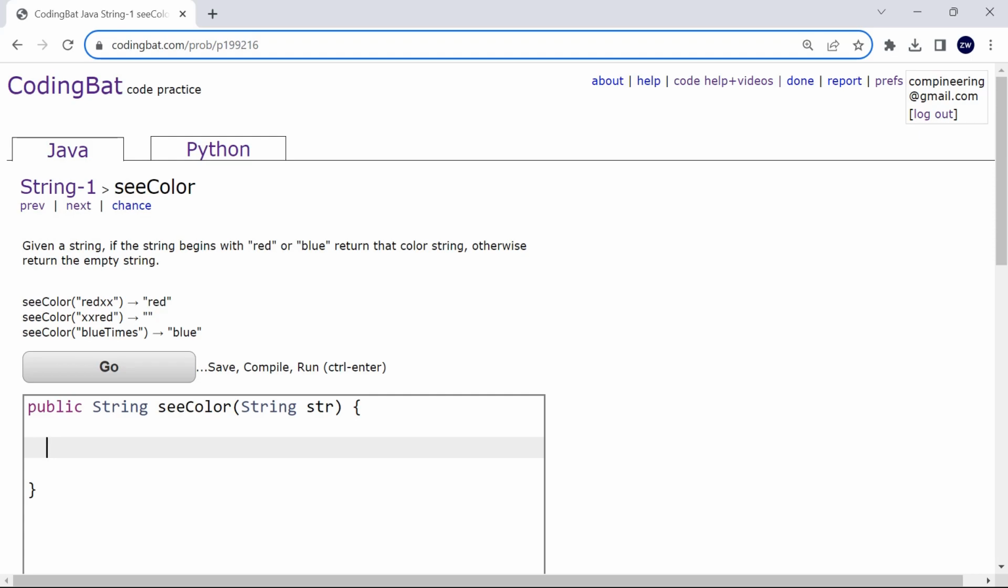For this question, if the string starts with red, then we're going to return red. If it starts with blue, then we're going to return blue. And if it doesn't start with red or blue, then we're going to return an empty string. So we can have if str.startsWith. startsWith is a built-in function in Java to check what the string starts off with.